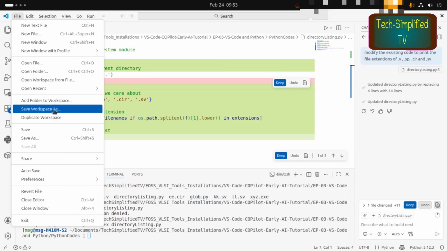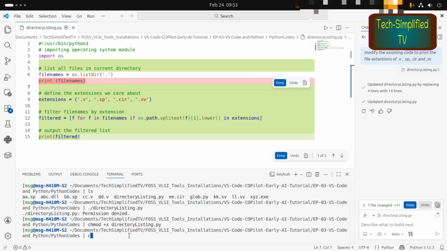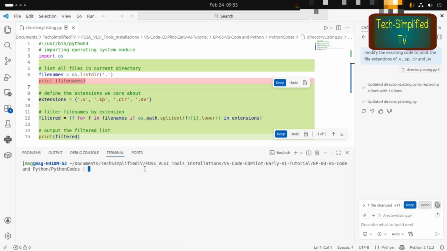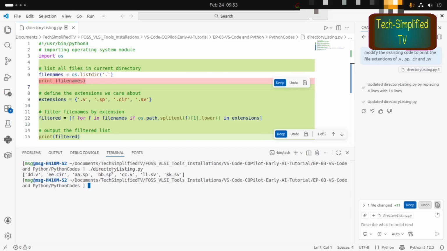Let me save the file again. Let me clear the context here in the terminal. And here, let me run the code. You can see the output of this print. Let me bring on the marker. This has come out here as dd.v, then cir, then sp, then v, then sv. And you can see the exe file and the dll file we have created, they are not printed here.